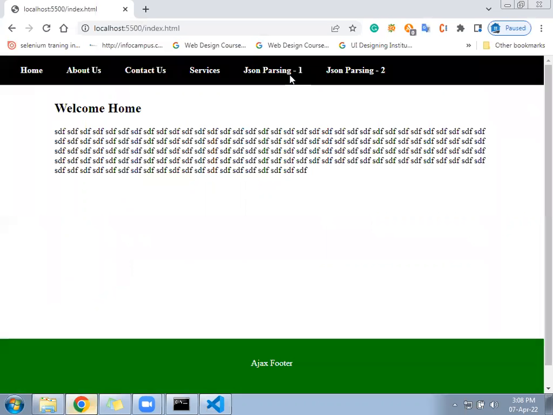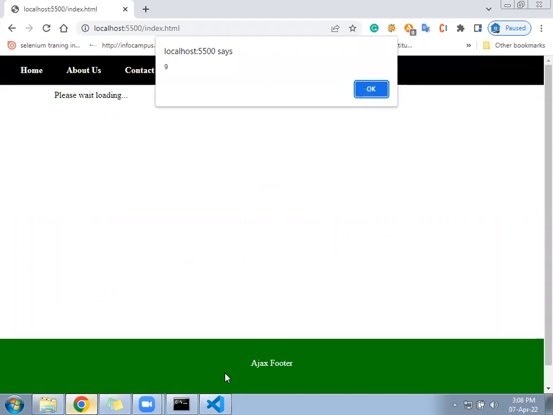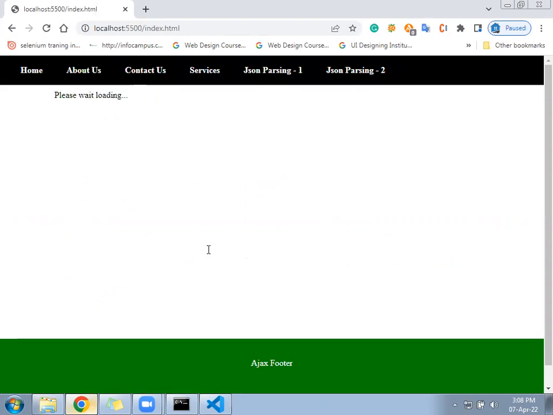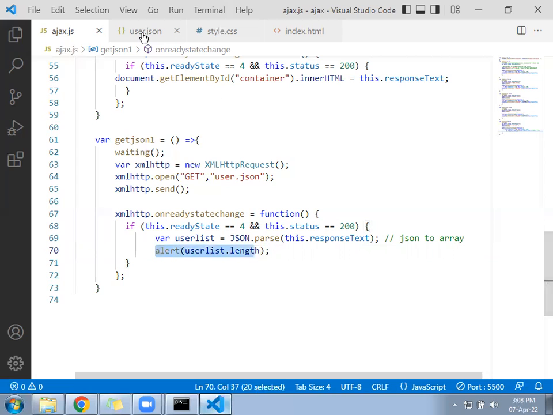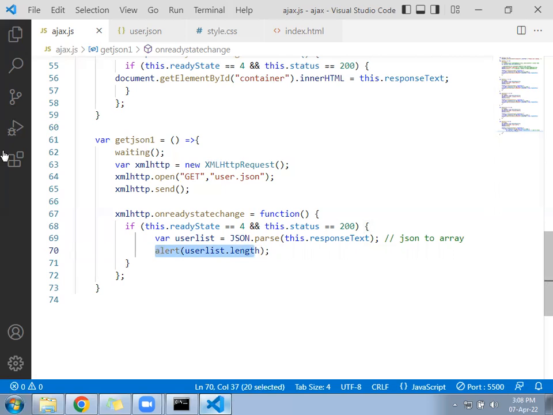Let me go here. JSON parse one is showing 9 for me. Okay, come now. 9 is what? That is the length of the array that you have stored under the user.json file. Now this content is coming to JavaScript and JavaScript is able to convert from JSON to array. And after that, we are able to see the length of the array. Okay. Next, what we need to do is run a map, a for loop here.